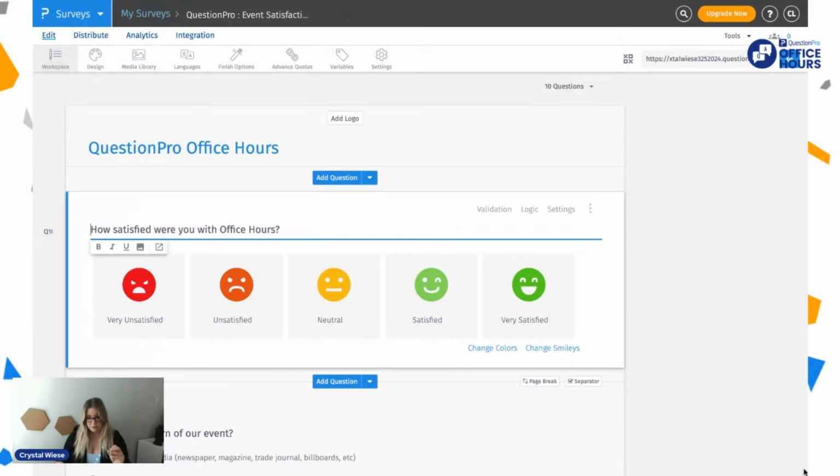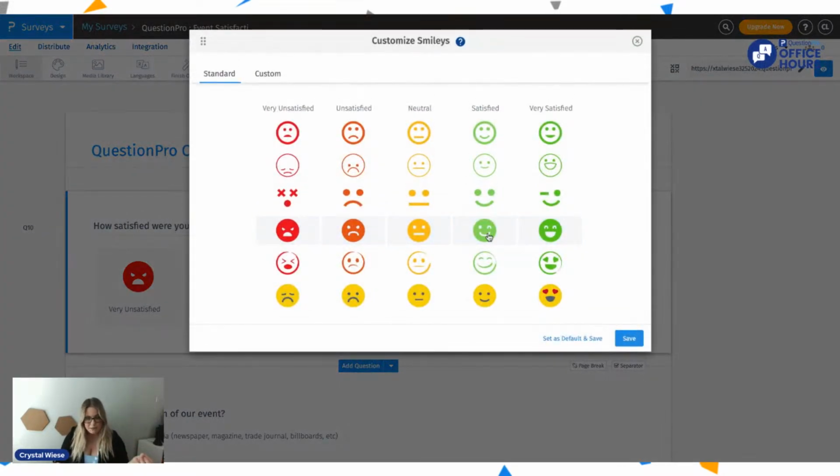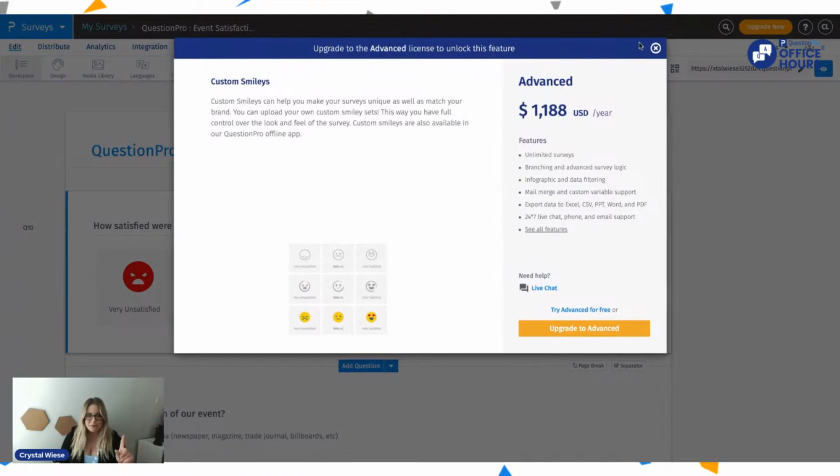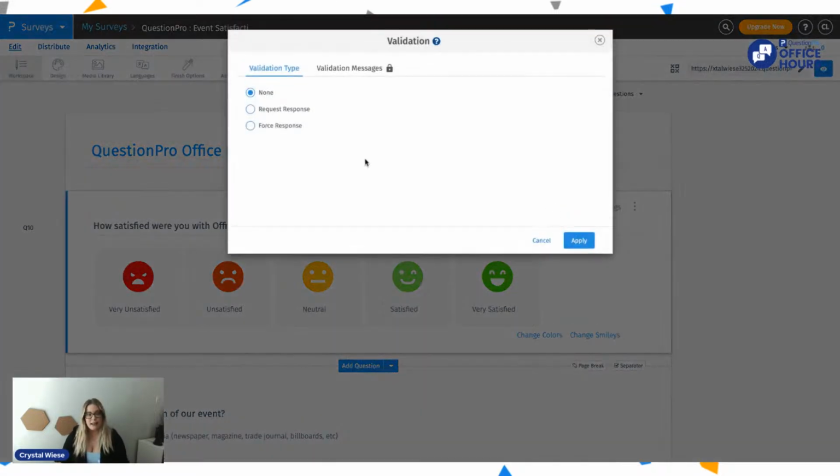Oh, maybe not. Maybe not on Essentials. Nope, doesn't look like it. So we're not going to change the colors now, but you can change the smileys. And if you upgrade to our advanced license, you can customize the smileys, which can be kind of fun.